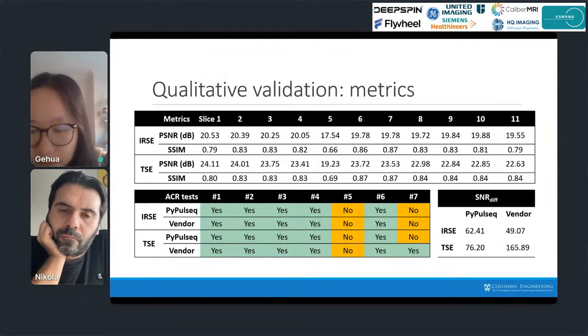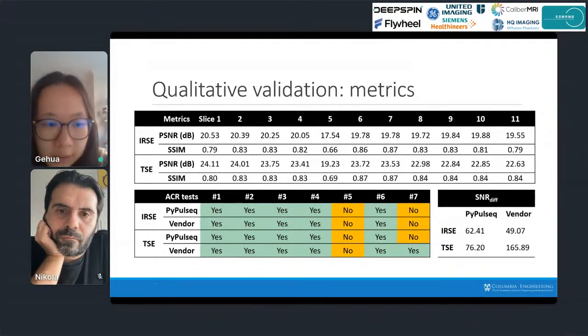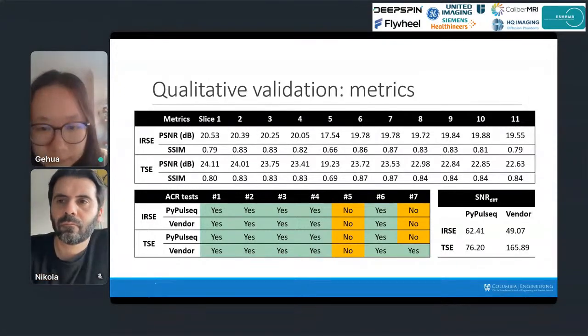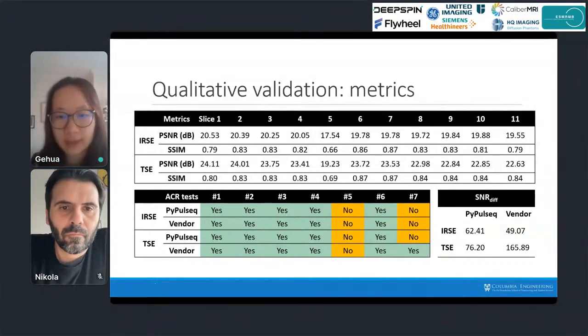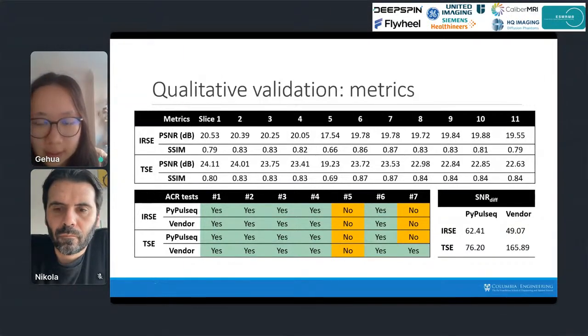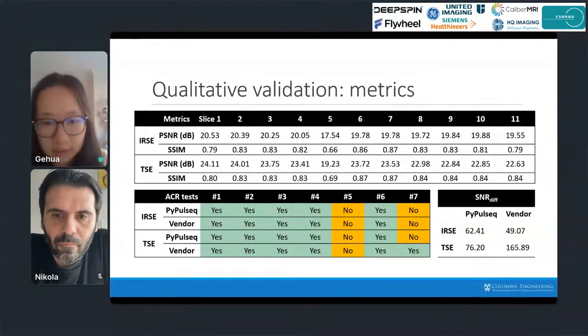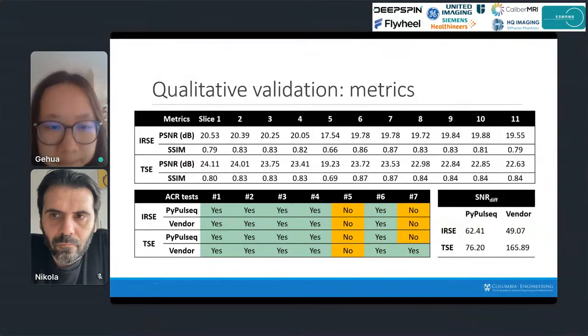For test 7, it was the low contrast object detectability. Only the vendor TSC passed this test, but we would like to note that in the actual score generated, PyPulse-seq was better than vendor in the IRSE test. SNR diff was computed from 2 repetitions of the same sequence. And as expected, the vendor TSC does have the highest SNR, whereas for PyPulse-seq, the SNRs were pretty similar. So these metrics could potentially help a user know what type of sequence or image quality to expect.